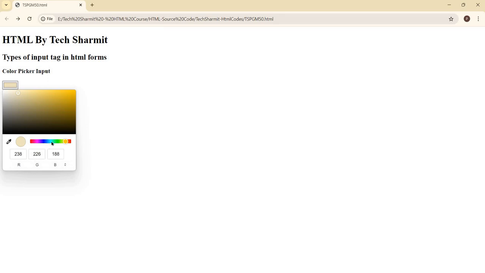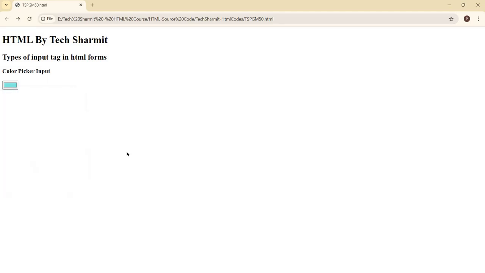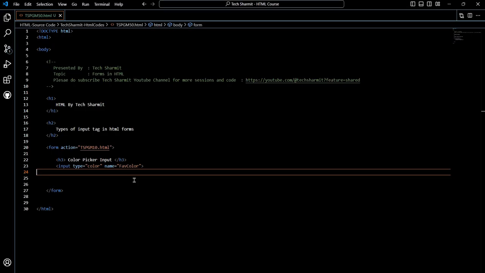So here, let's say if I want to fetch the RGB value for this color, I can select it here and it will show me the RGB value for this. Clear? So I hope now it is clear how we can use color picker in the forms.